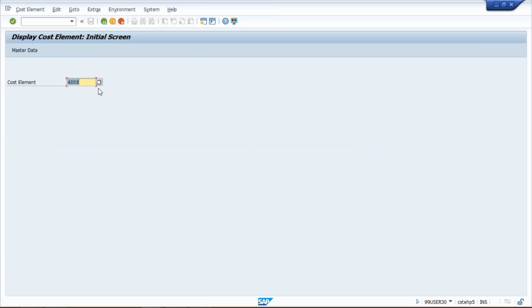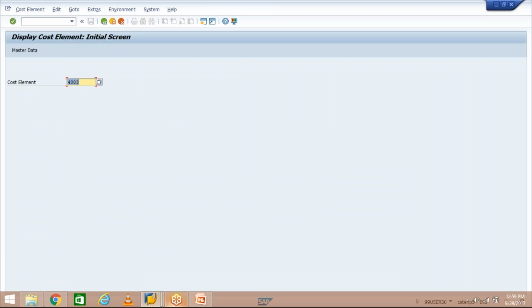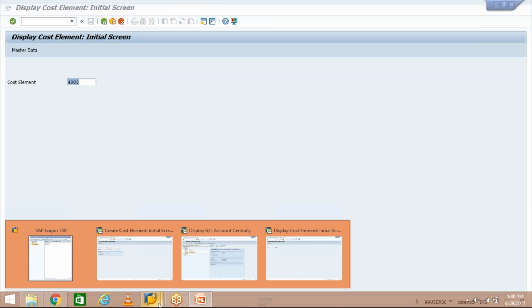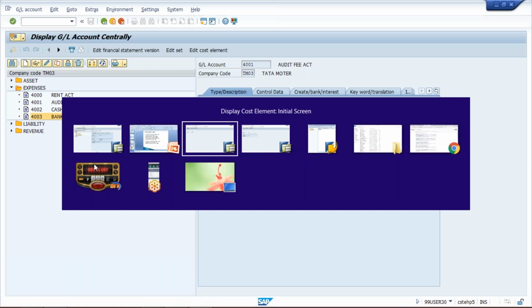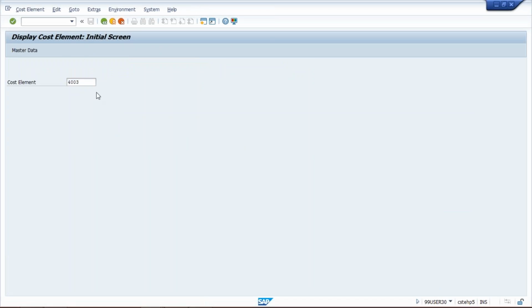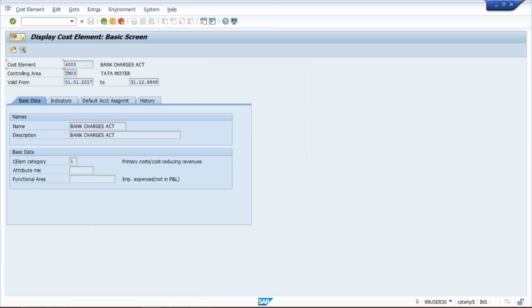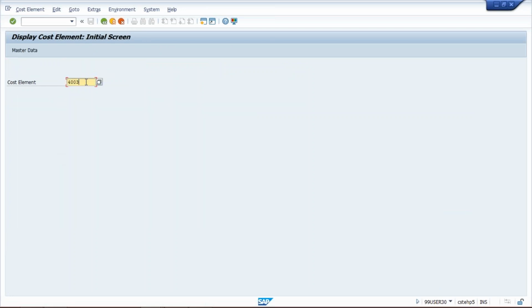Press enter, and what two have we created? Check our GL accounts 4002 and 4003. So press enter for 4003 and let's see whether it is created. It got created, see here. And then 4002, press enter.